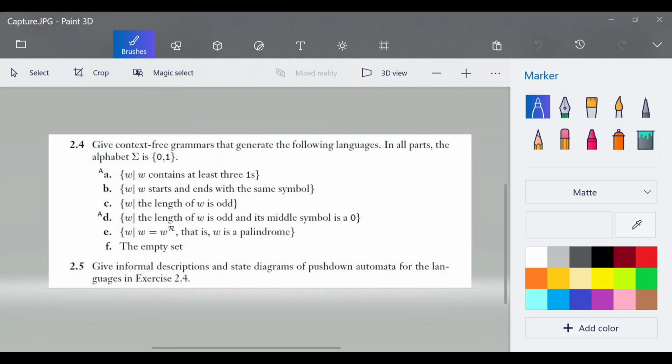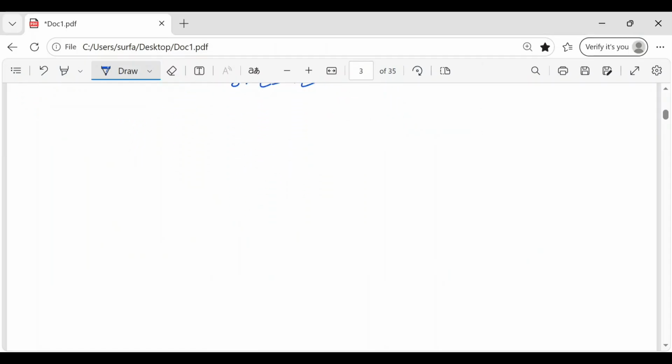So if you want to construct the PDA for this language, we can use a property: we know that PDAs are non-deterministic. So all we have to do is find the middle of our string here. If we want to construct a PDA for this language in part D, we can use the non-deterministic property that we have here.